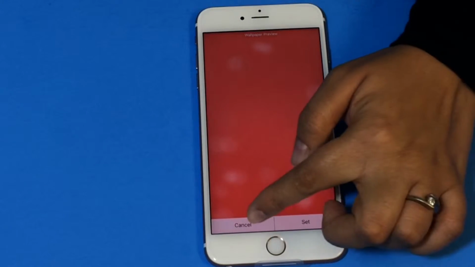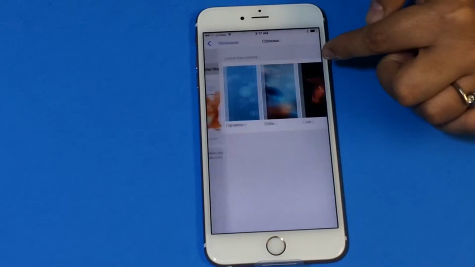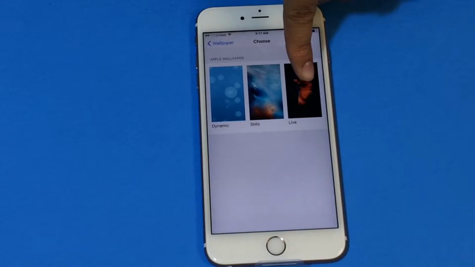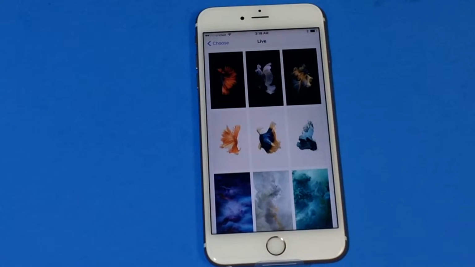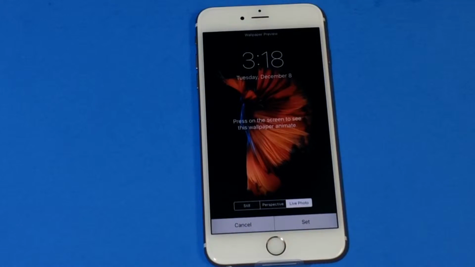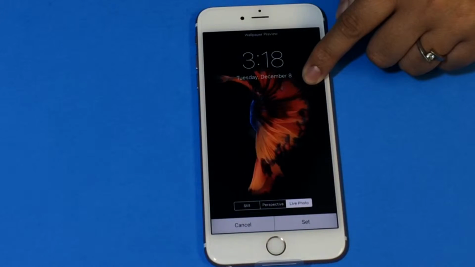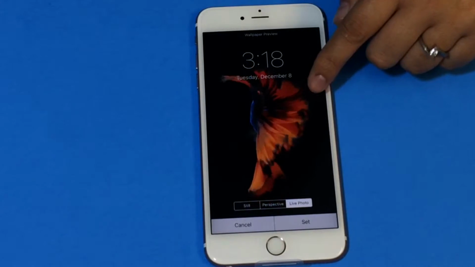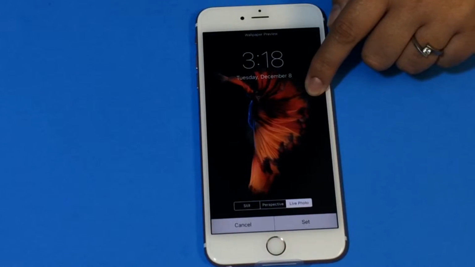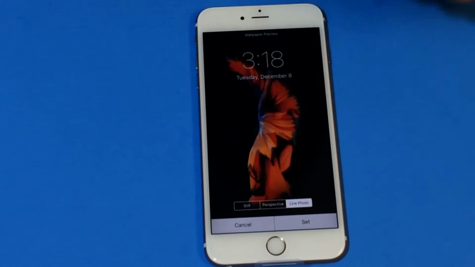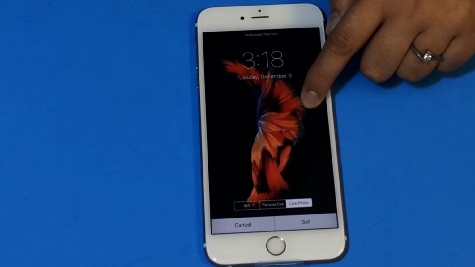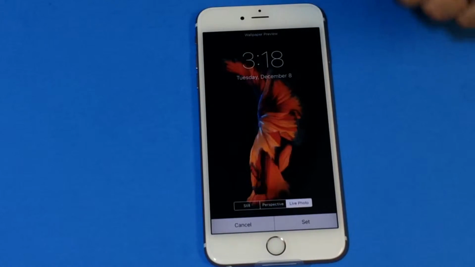As you can see, it's pretty easy to choose a new wallpaper. There are three options: dynamic, stills and live, and I'm really intrigued with this live wallpaper, so let's try and set that up. Let's choose the first option and set it up. Cool, look at that. When I press it, it's moving and it's sensing the amount of pressure that my finger is putting on the screen. So wow, this is the 3D Touch.